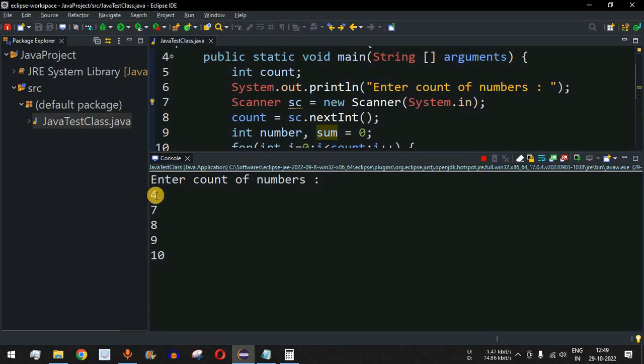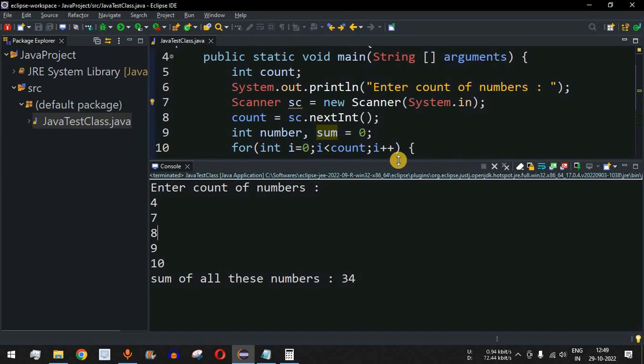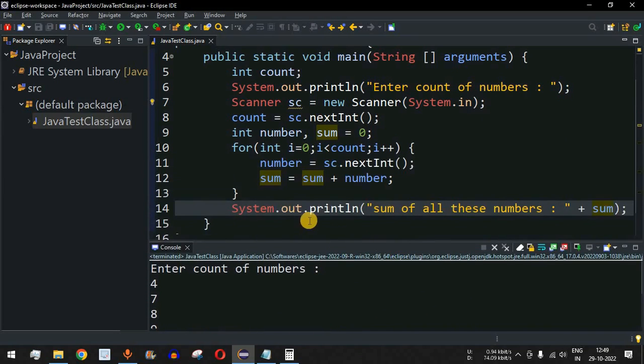So as you can see, we have entered the count as 4 and the numbers 7, 8, 9 and then 10. And then when I press enter, as you can see, sum of all these numbers is 34. Only 4 numbers were taken over here, because we had given the count as 4. And if we check the same thing in the calculator, we add 7 plus 8 plus 9 plus 10 and then equal to, it is saying 34. So guys, this is the way we can write our Java program in order to add multiple numbers.